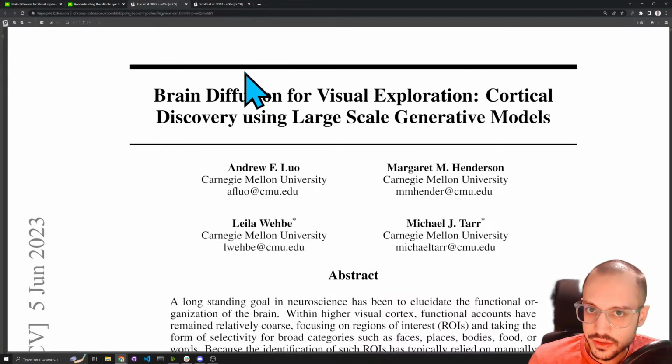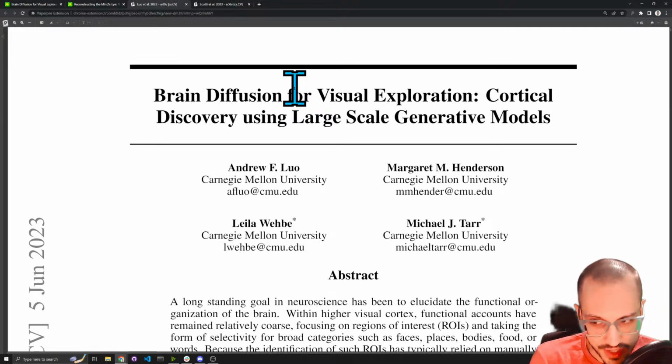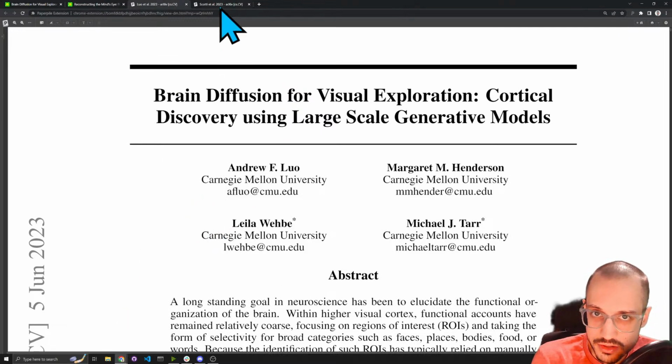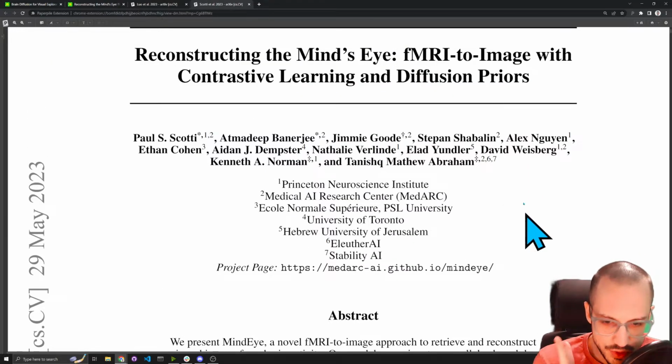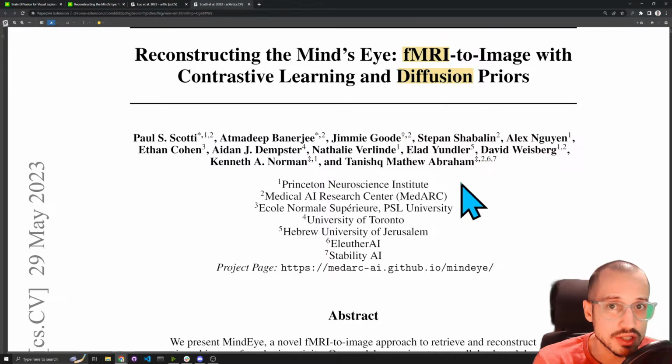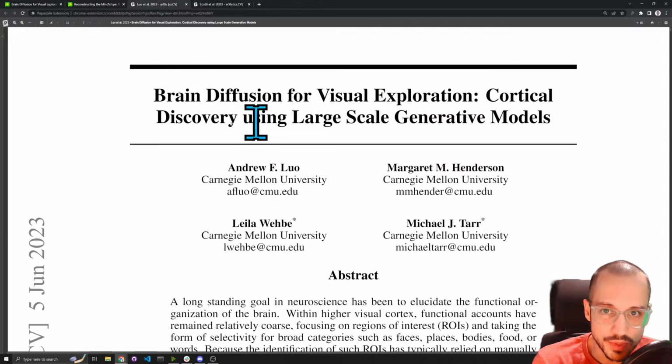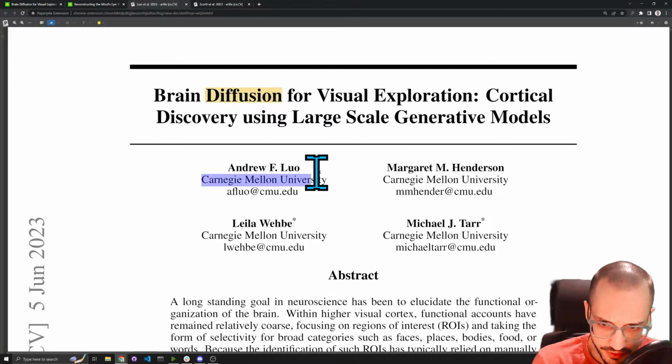We got two papers for you today. I was checking out papers for the rest of this week, and I found two different papers, both using diffusion models with fMRI images. So we got Brain Diffusion for Visual Exploration: Cortical Discovery using Large-Scale Generative Models. This is coming from Carnegie Mellon, and this was released just Monday, I think the 5th.